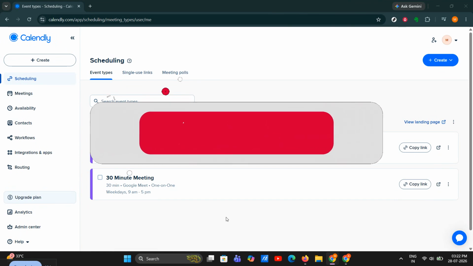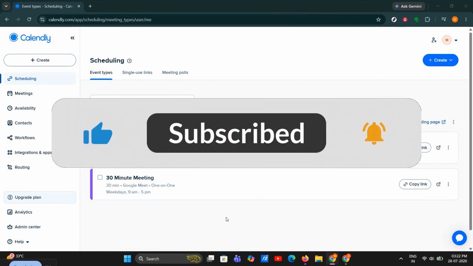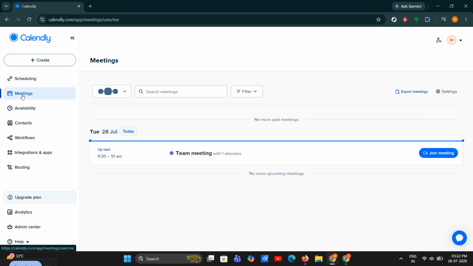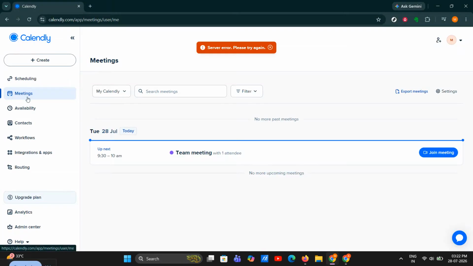Let's jump in. First, open the Calendly website and log into your dashboard using the account that manages your meetings. Once you're signed in, look over to the left sidebar menu. You'll see several options there, and the one you want is Meetings. Click Meetings to open your meeting view.